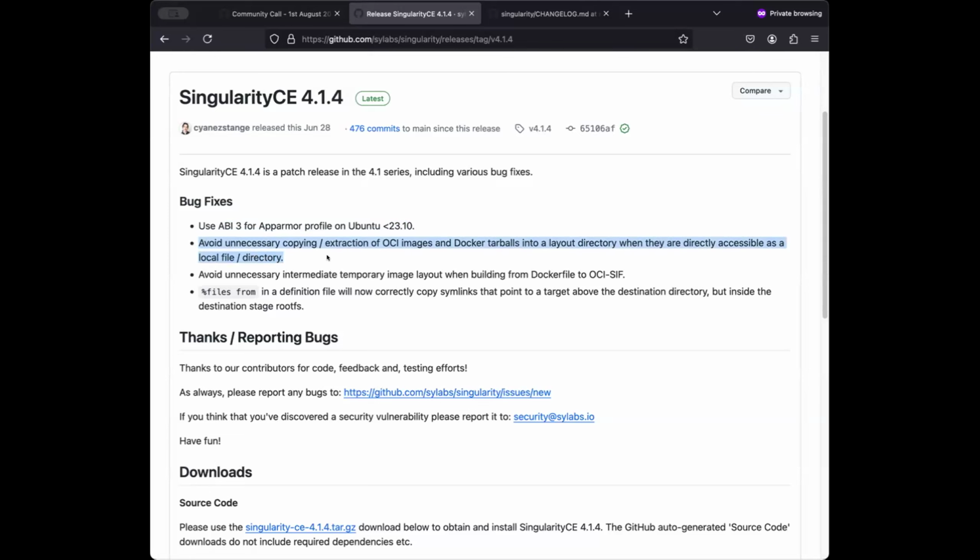So when OCI images and Docker tarballs are taken and converted into Singularity images, the code that was doing that unnecessarily created some intermediate structures on disk, which uses more space and can take additional time and consume I/O on large systems. So we've modified the code to avoid some unnecessary copies and extractions when you're working from OCI images and Docker tarballs, and also to avoid a temporary copy of the image when you're building from a Dockerfile into an OCI CIF image using the Singularity build OCI functionality using BuildKit.